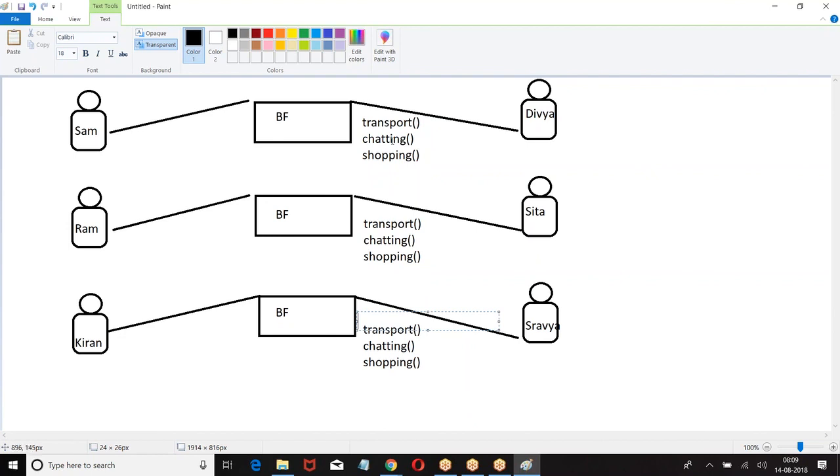Now, let us say chatting. This guy is chatting on WhatsApp, this guy is chatting on Google chat, and this guy is chatting from Facebook. You are providing the service of chatting. Somebody is chatting through WhatsApp, somebody through Google Hangout, somebody is chatting in person.